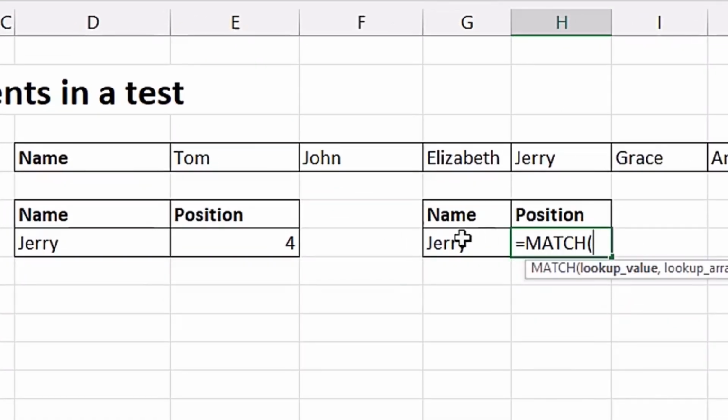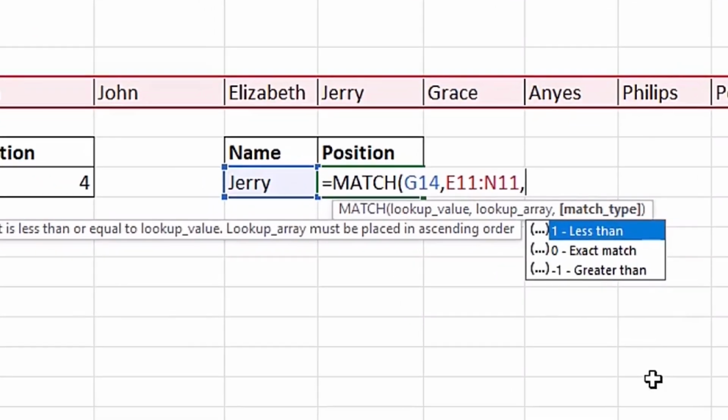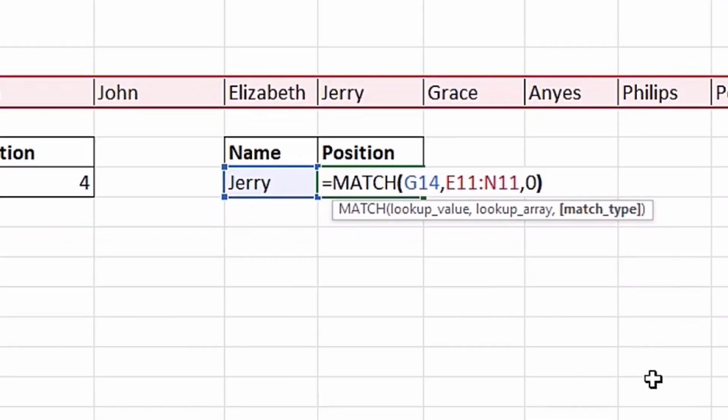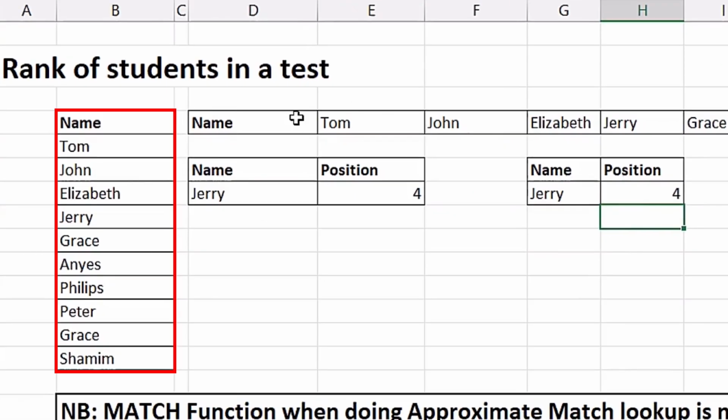The lookup value is going to be this one here, comma. The lookup array, I'm going to use this data set that is set horizontally. So I'm going to highlight the students like this without highlighting the field name, comma. I'm going to down arrow for exact match, tap to put the 0 there, close my bracket. When I hit enter, you can see it's also returning 4. So whether your data set is set vertically or horizontally, the match function actually works.